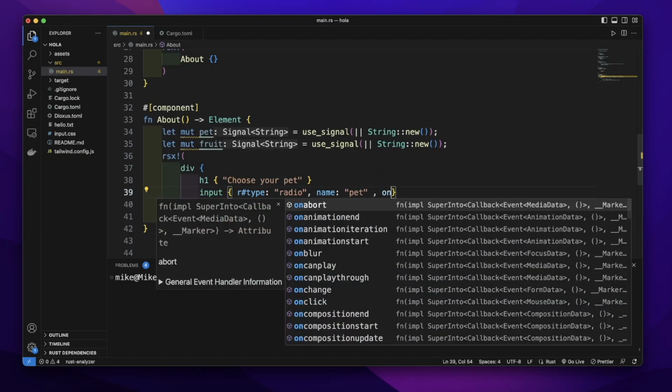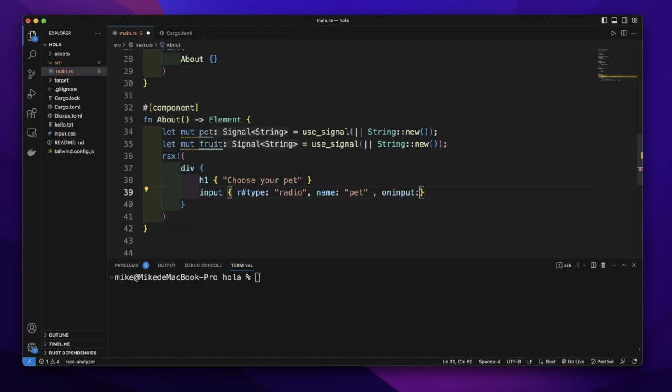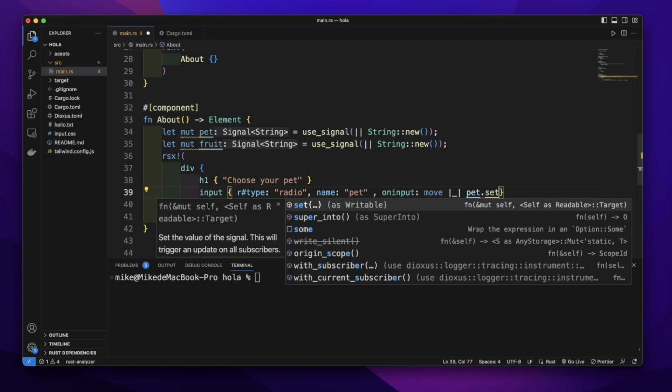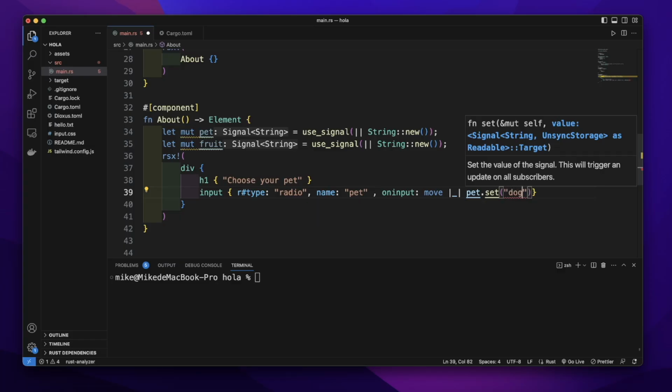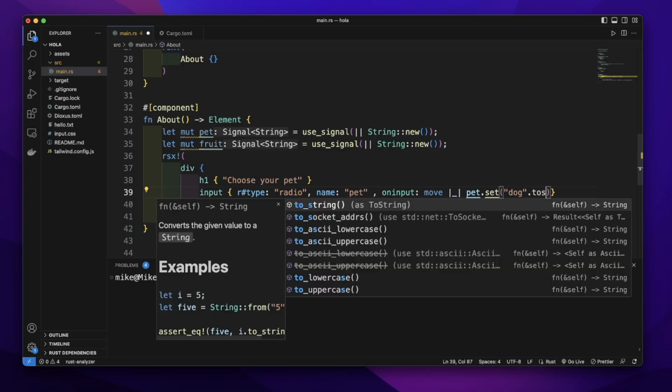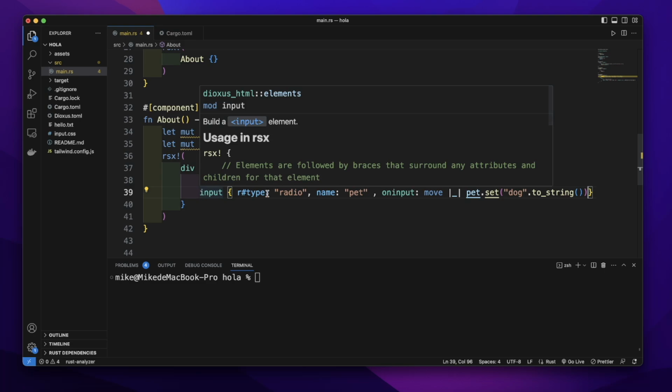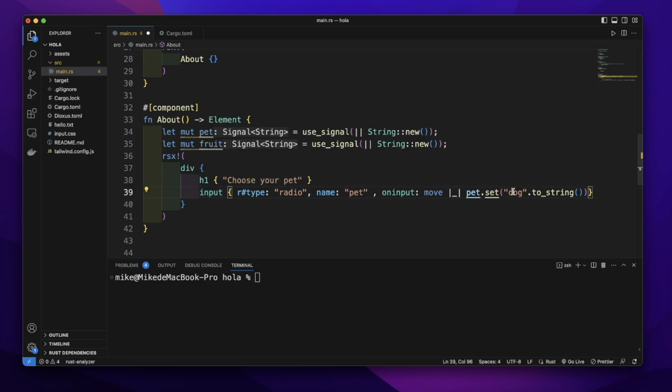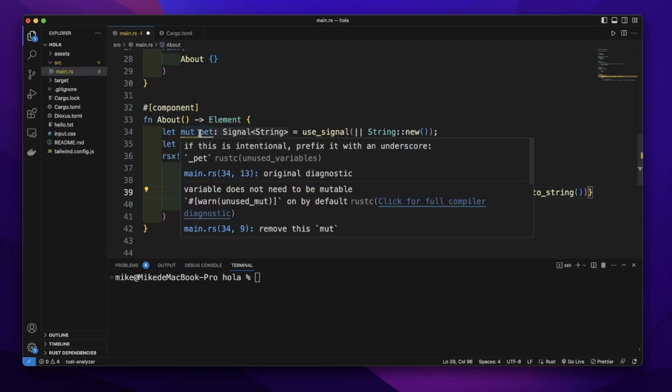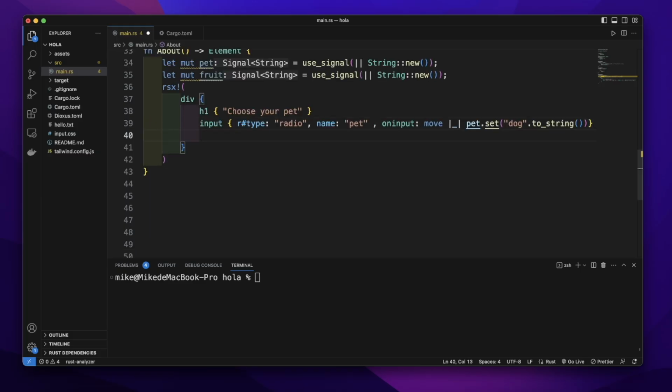Then let's add an on input event. Let's pass a closure. We will set the pet state value to dog, toString. So when the user clicks this radio button, it will set the dog value to this pet state. Then let's use a label to add a label for this radio button. Let's give it the content dog.